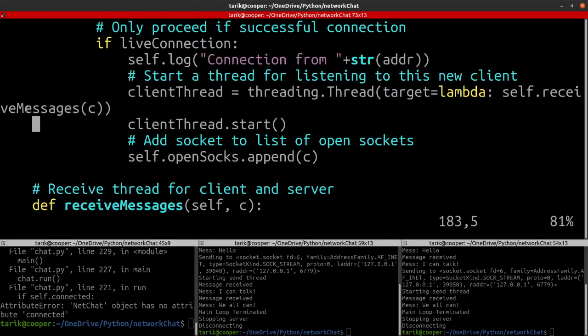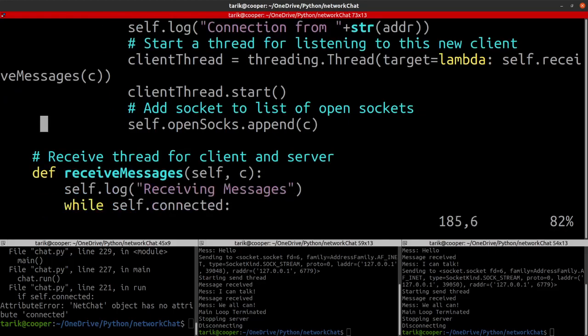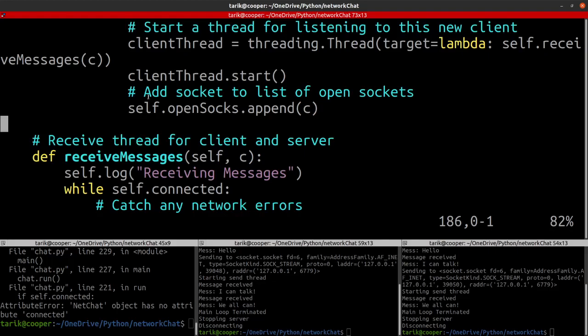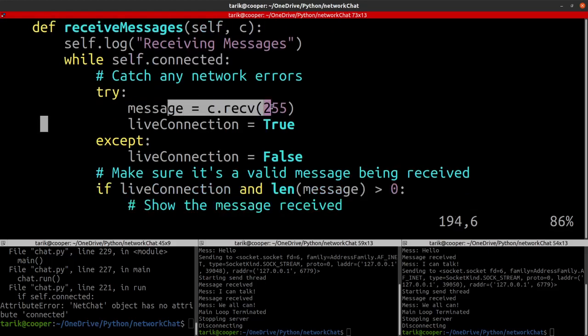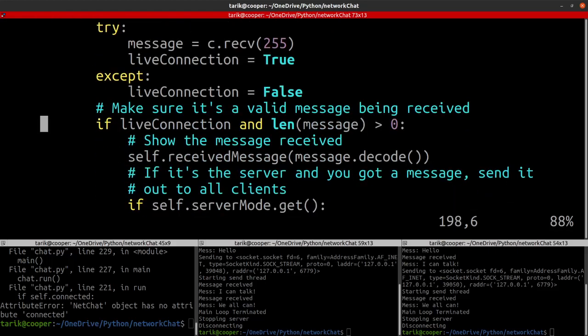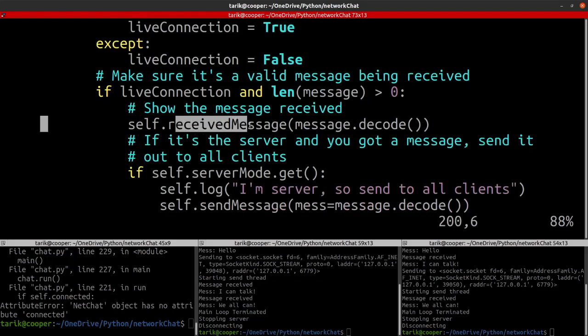So, self.receive messages is this. This is being started off in a thread, and we're using the same self.connected, and all it's doing is saying, oh, are there any messages? If there is, run the received messages. Otherwise, just carry on waiting for more messages.